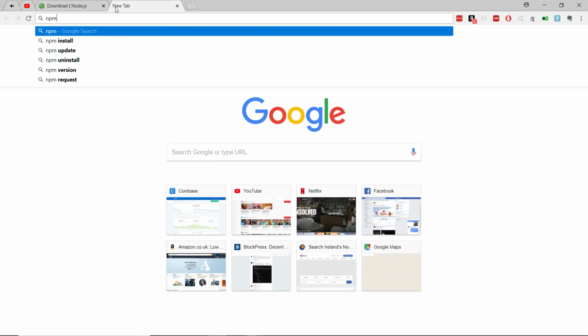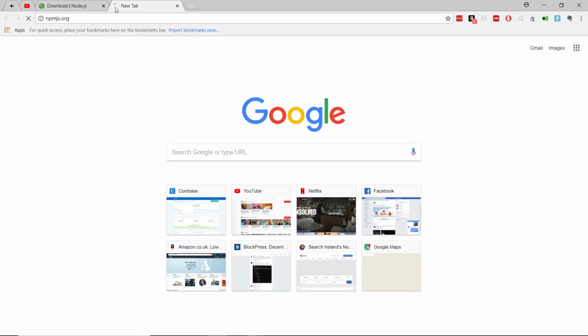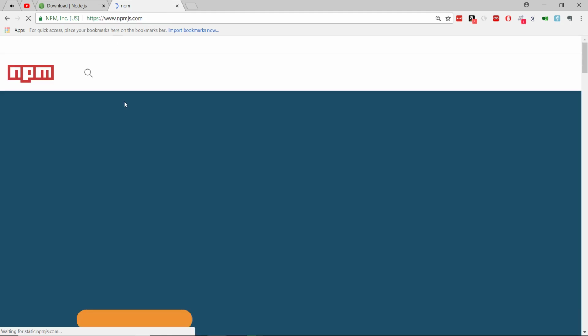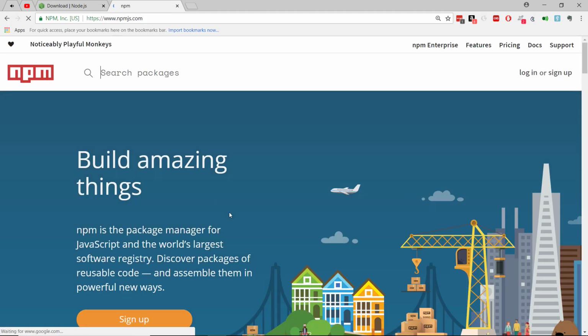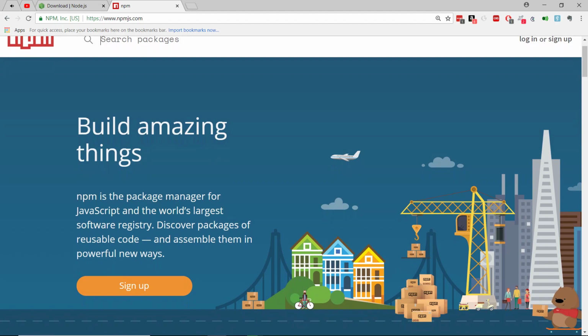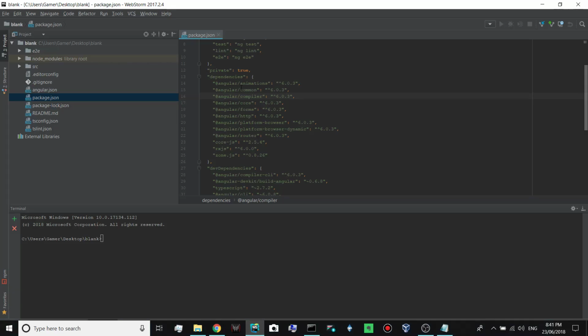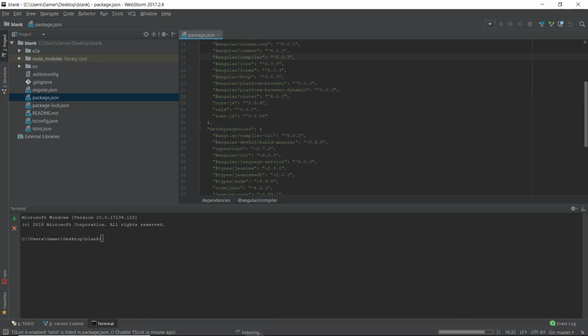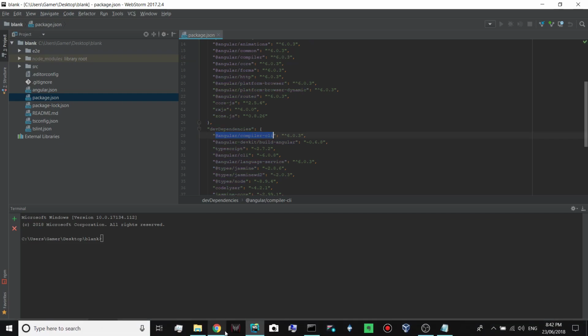So if we go to npm.js.org, any of these packages are available. Have a look at this one here, Angular Compiler CLI.